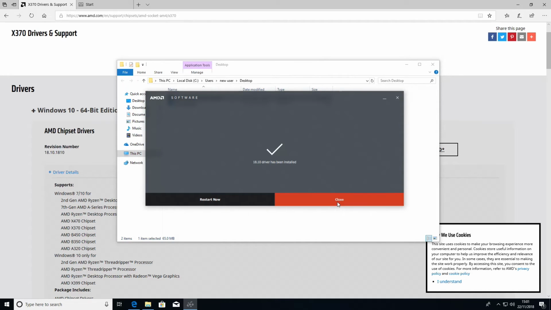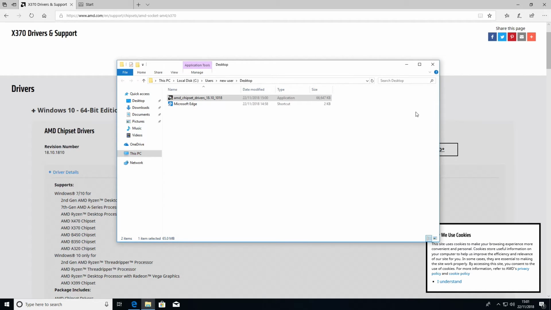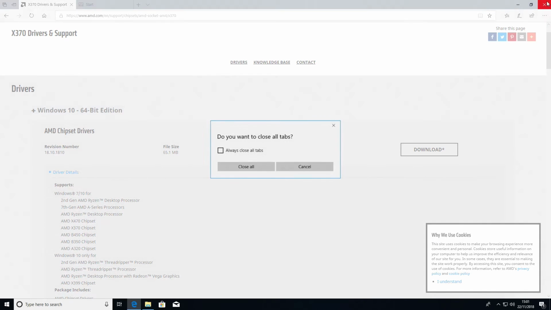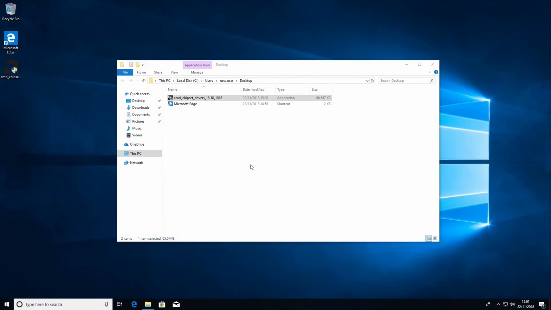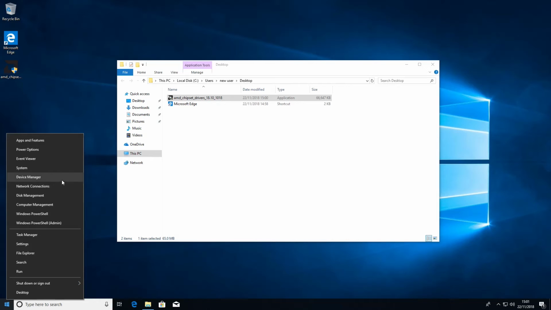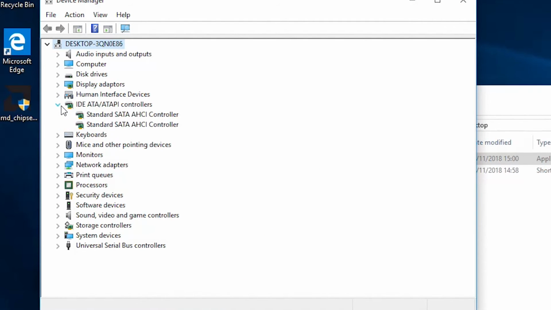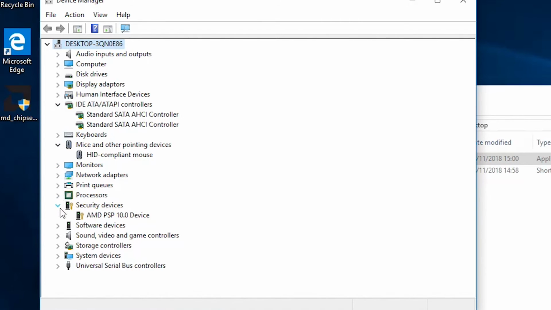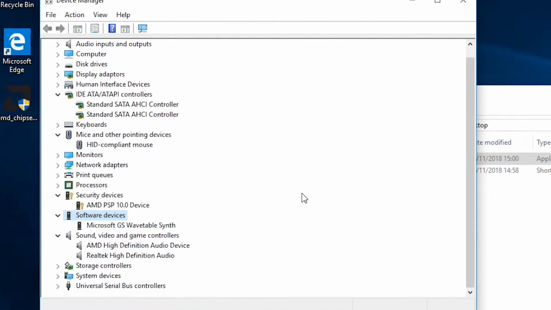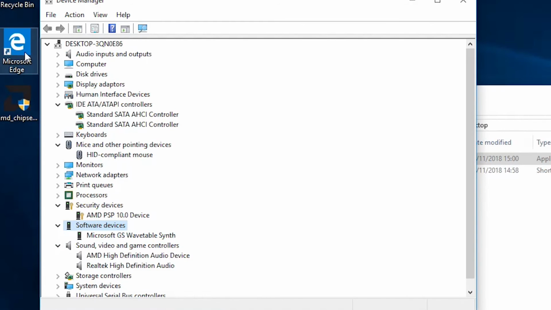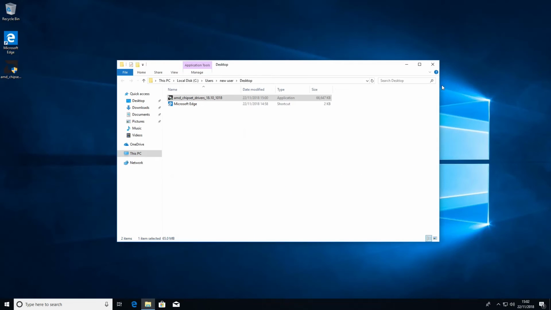And there we go. So let's close that. And now it's asking for a restart. So close all those tabs. Let's have a quick look in Device Manager and see. So yeah, our SM bus has been installed somewhere. But we've got no exclamation marks in the Device Manager. So that pretty much is it.